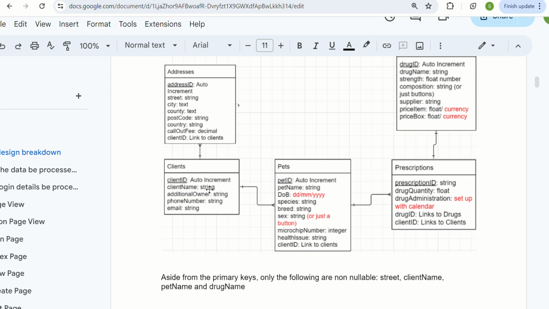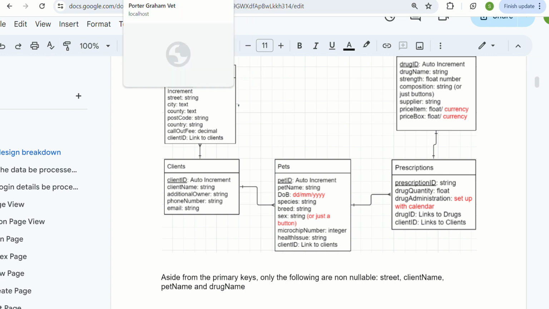Everything may be a string. Email will be put through further validation to check it's an email format. Phone number goes through further validation to check it's a phone number. Sorry, I got cut off for a sec. Client name and additional owner both have to be between 1 and 100 characters long. Everything can be left blank apart from client name. So let's go have a look.